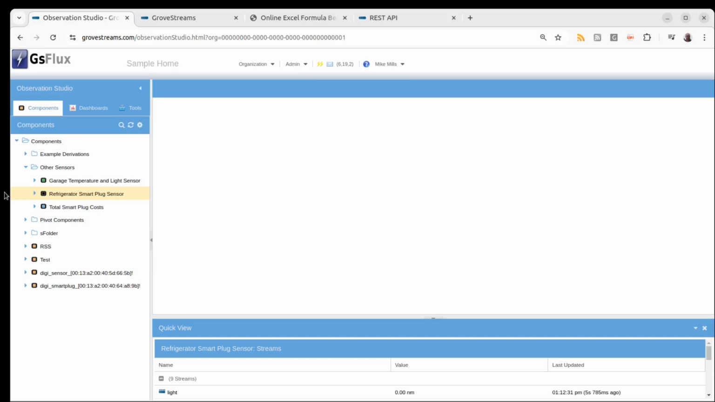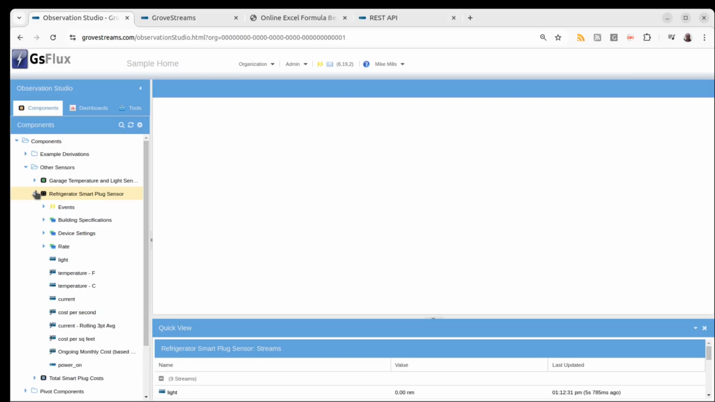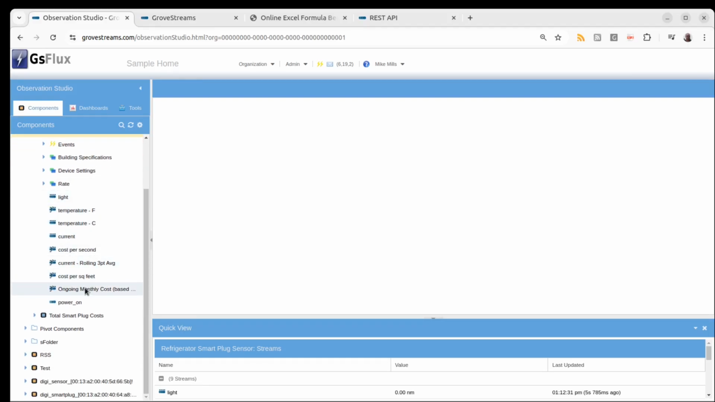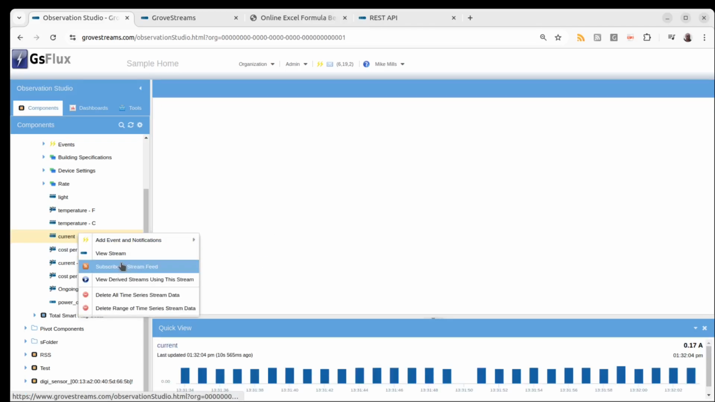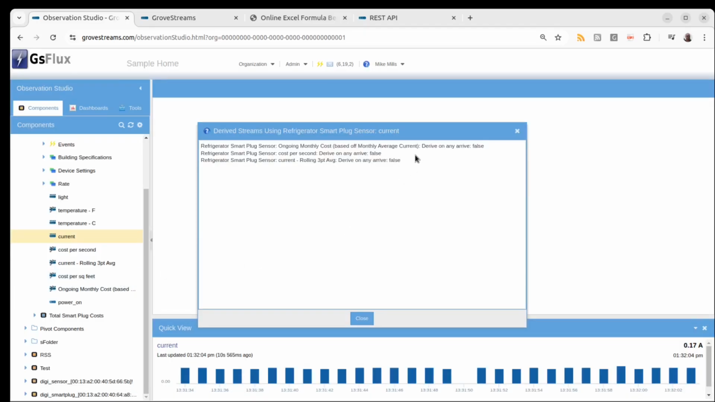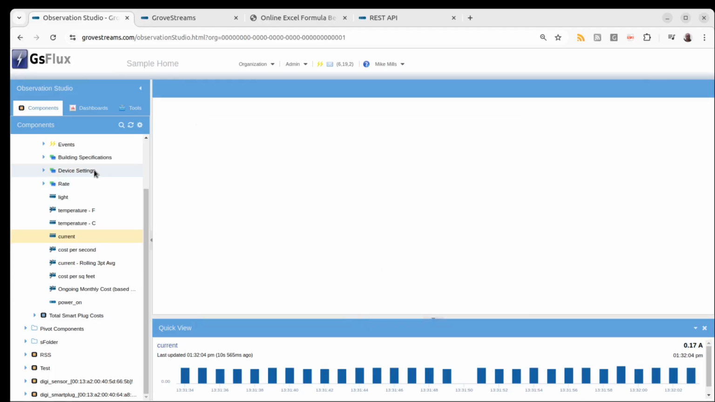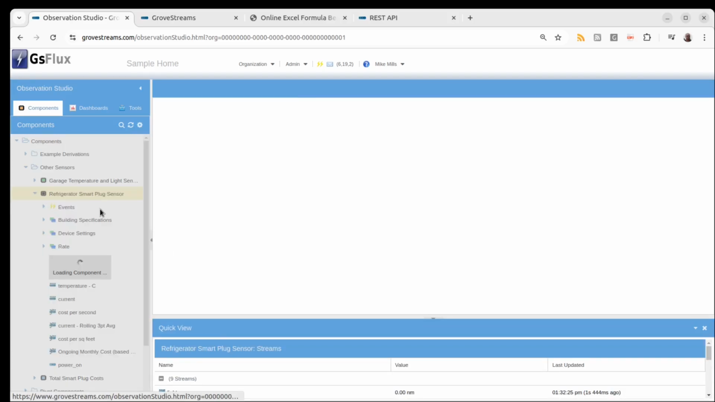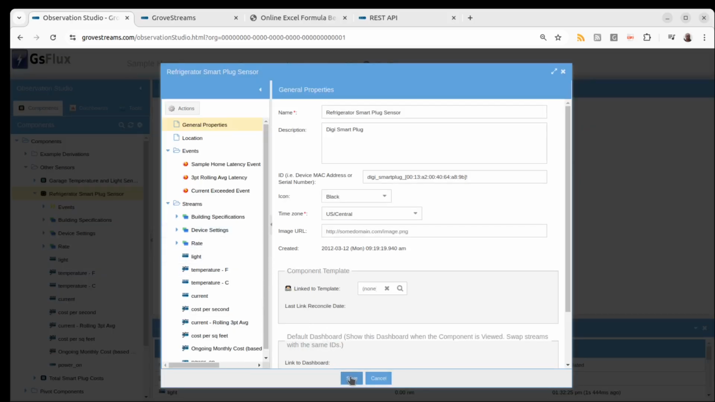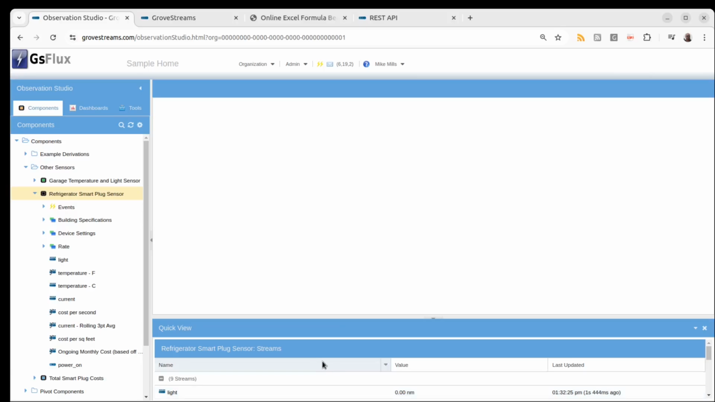Ensure your dependent streams are showing the correct streams that are using it for derivation. This is done by right-clicking on the stream and selecting View Derived Streams using this stream. If you don't see the derived stream, the one using this stream, in the list, then edit the component that has the derived stream and save it again.